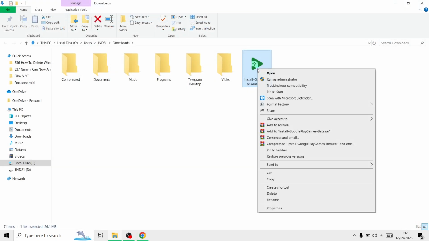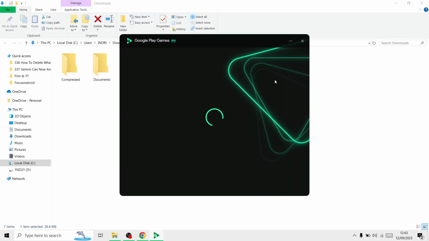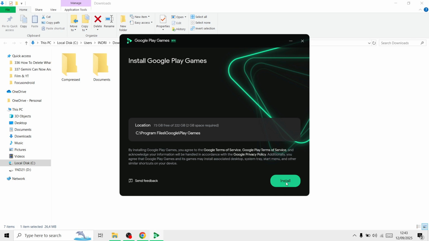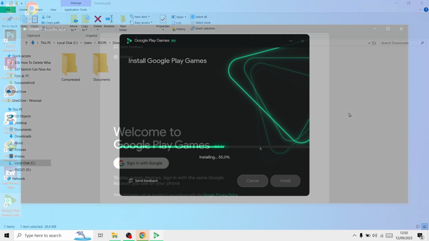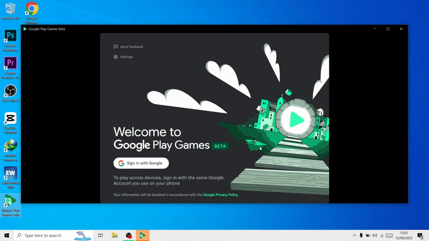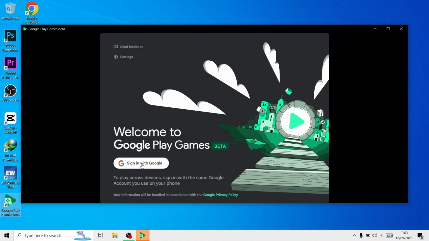After downloading, we open the application to install it. Then click install to start. Here you need to wait a few moments for the process of downloading and installing the application. After the process is complete, the application will automatically open.